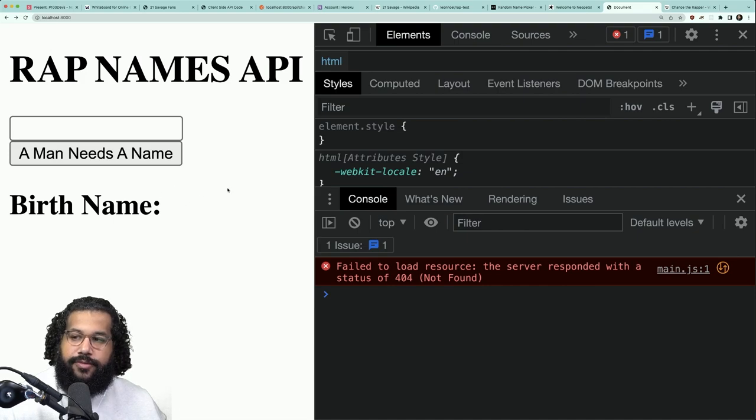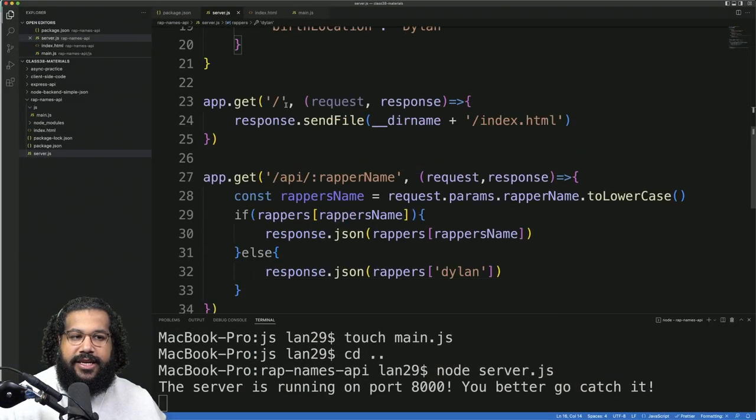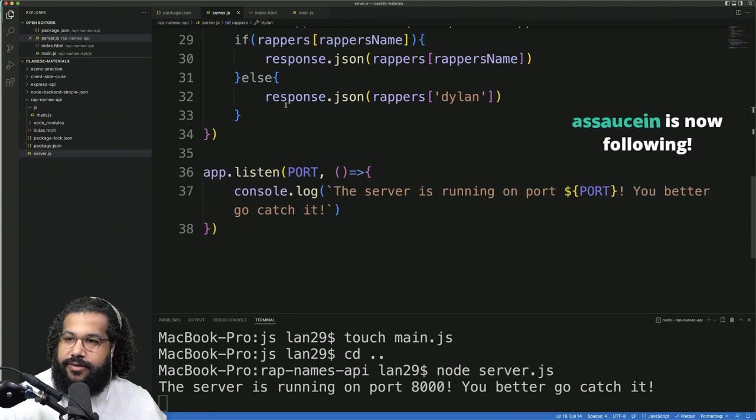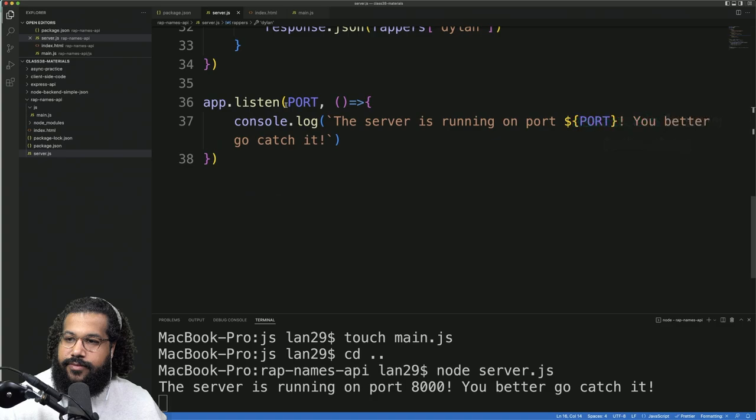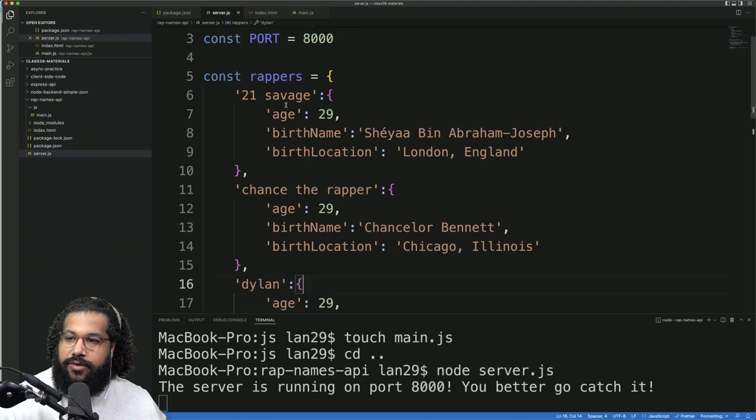What were we trying to do? What was I just trying to do? I was trying to serve up this client-side code. Is there anything right now that's listening for that request? Is there anything that would hear that request? No.